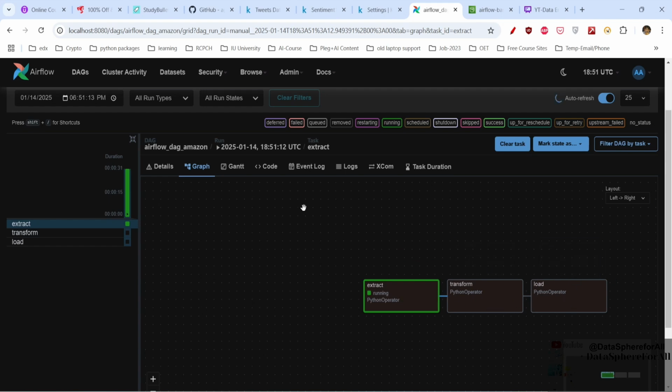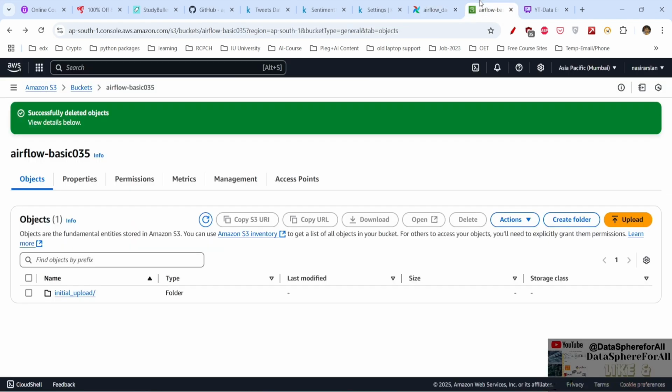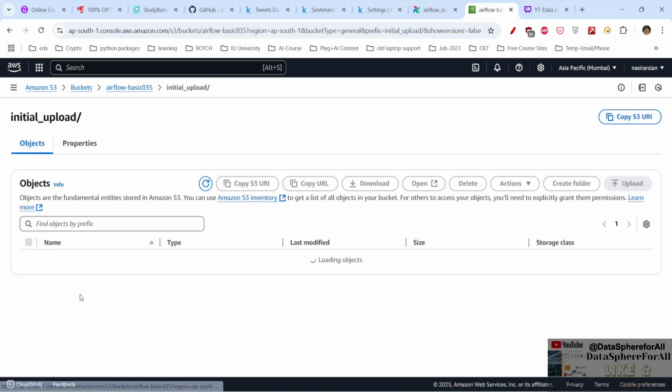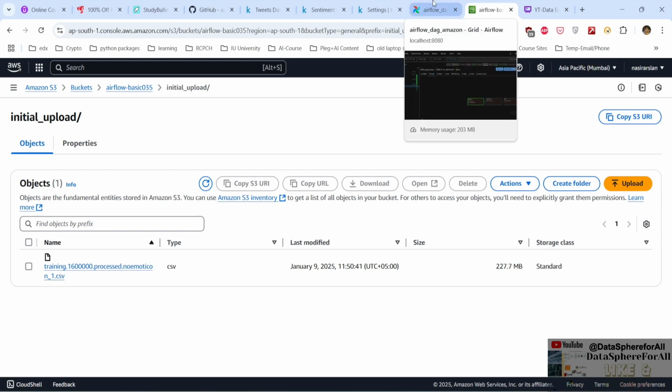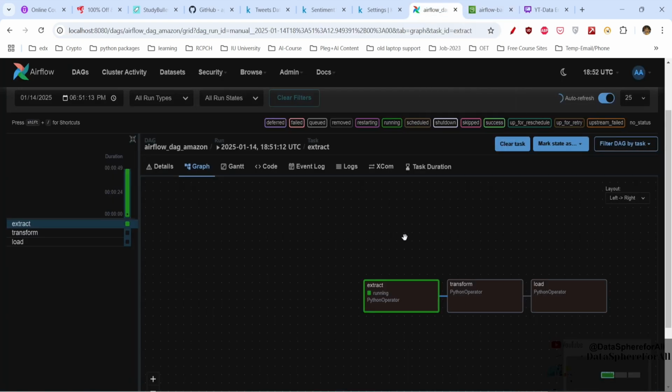I'm going to pause the video here because it's going to take some time. Let me show you the size of the file. It is a bit large, around 230 MB. So first it will download, and depending on how fast your internet connection is, it will take some time. Let me pause the video here, and I will be back once it's done.